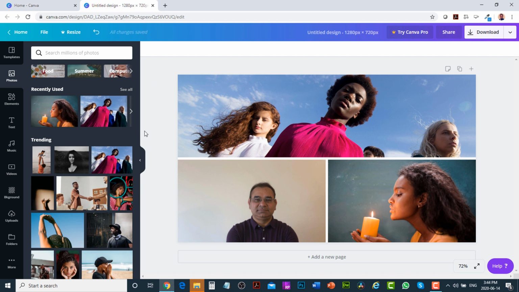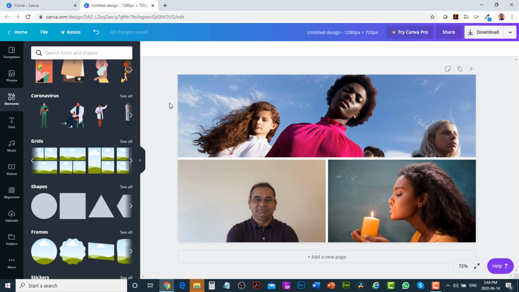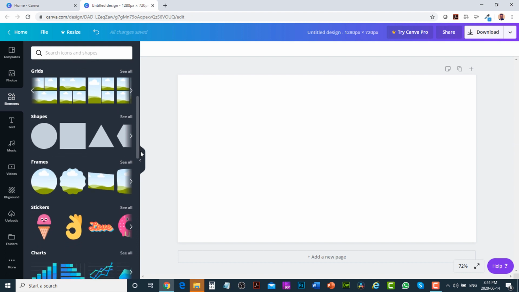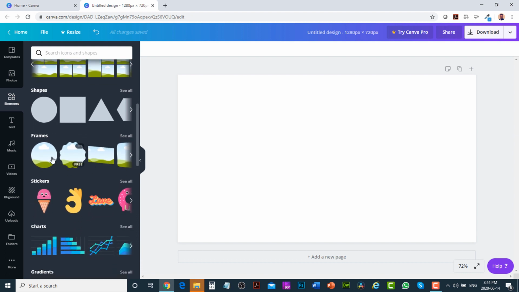So this was the grid option. And then let's look at the other options from the elements. I'm just going to delete this, Control A and delete. So we just looked at the grids, and then we have the frame. This is also very cool. So let's say you would like to add a picture inside the circle, or there are so many other frames as well, or you would like to add a picture in the monitor, for example, or mobile.